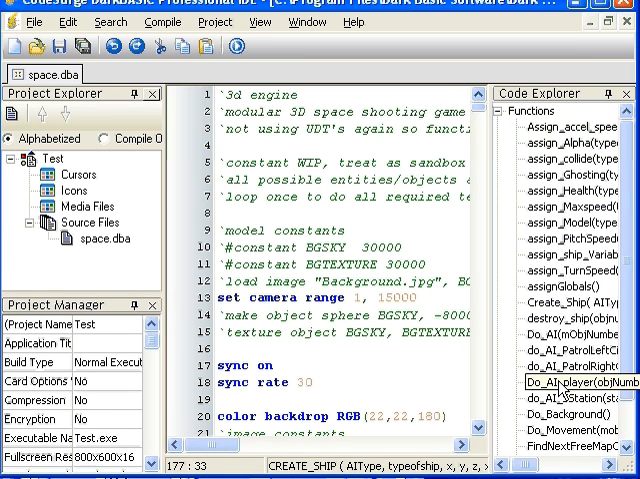I'm going to show you how easy it is to add a ship type to my space engine. Since I'm low on time for uploading this video, I will keep this short.